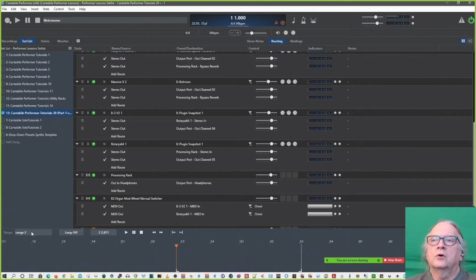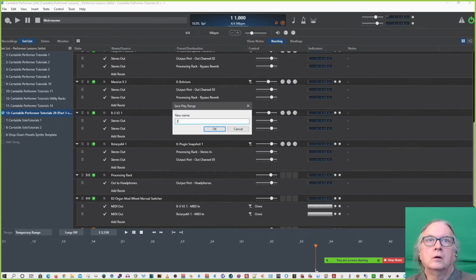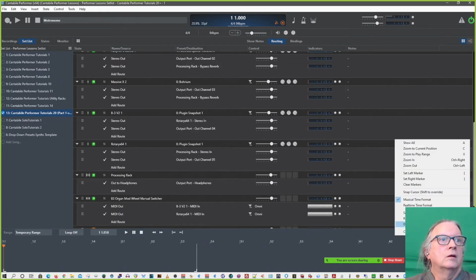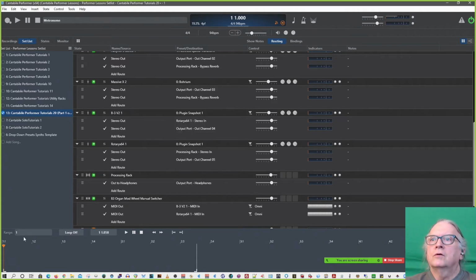So now you're talking about using the PC keyboard to switch among these. Just create another one here, left bracket, right bracket. Save the play range. And another one at the beginning, left bracket, right bracket, save that as 1. Okay, so now I've got these three that I can move around through.